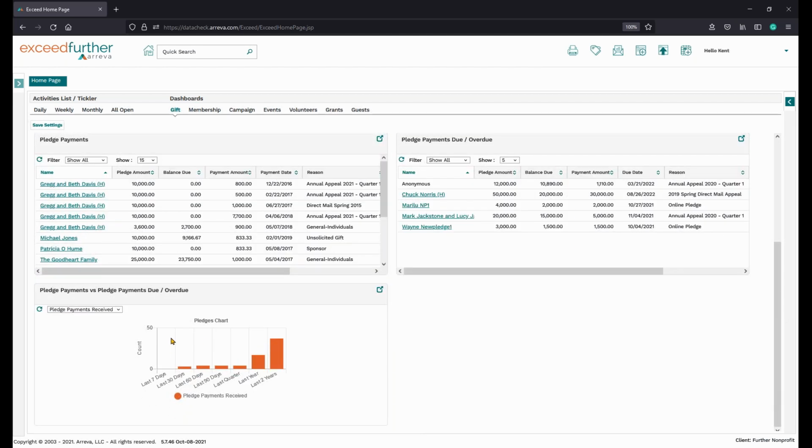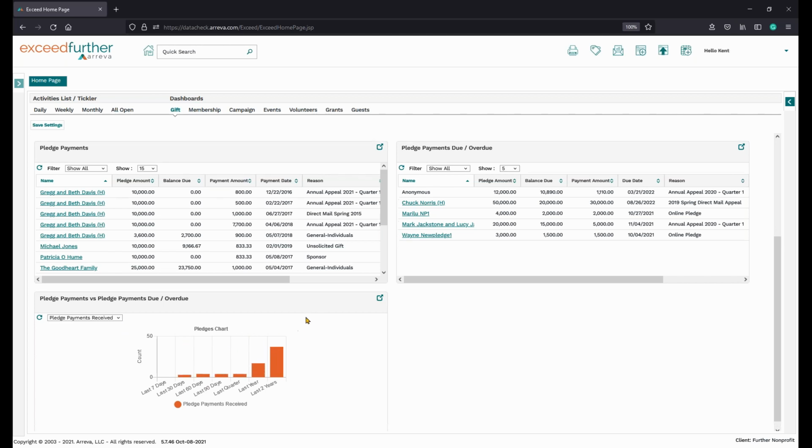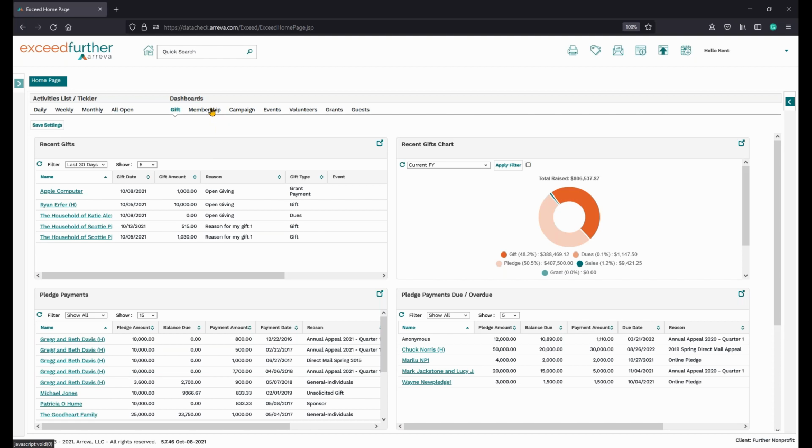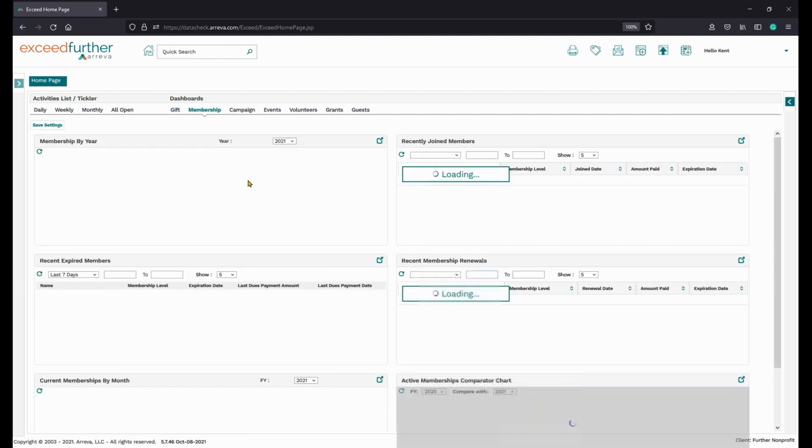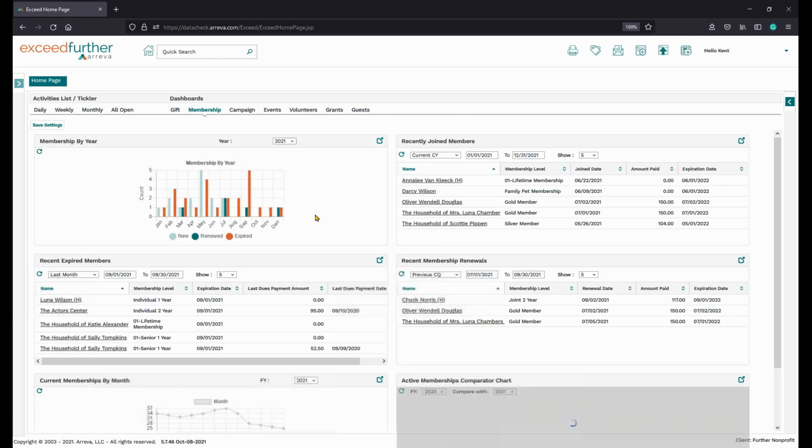And you can see your payments versus your ones that are overdue based on what you select from the widget here. We'll get into the widgets a little bit more in a moment. Memberships displays information about current and new membership activities.